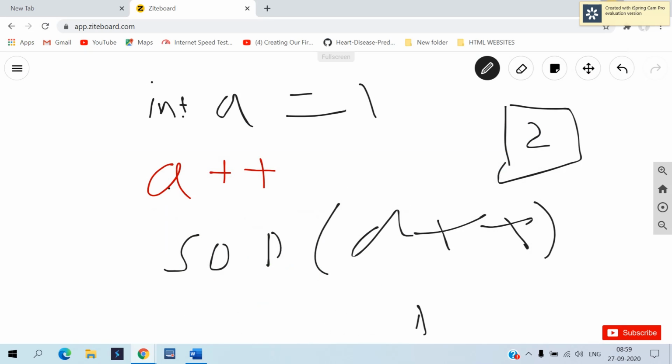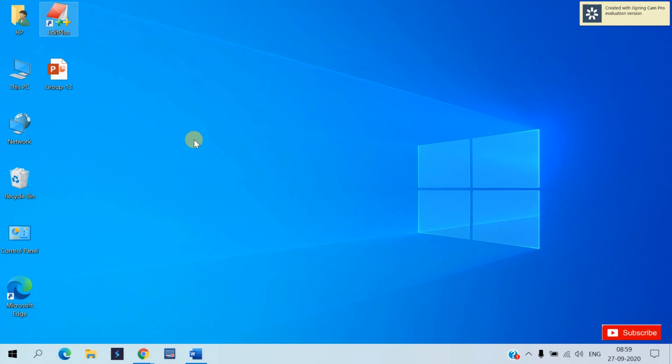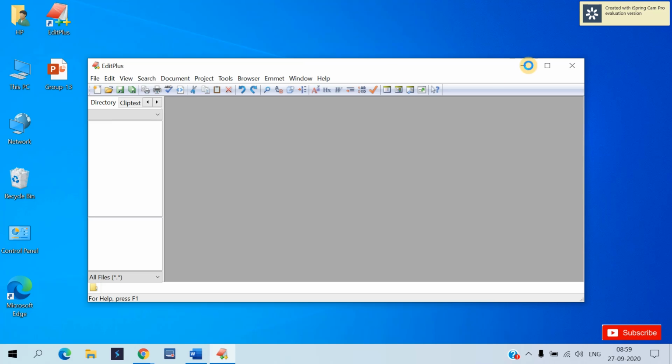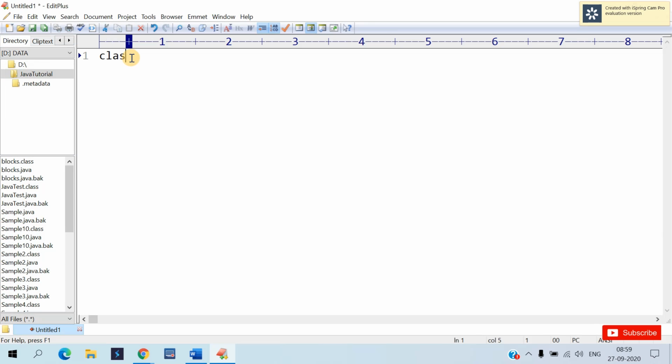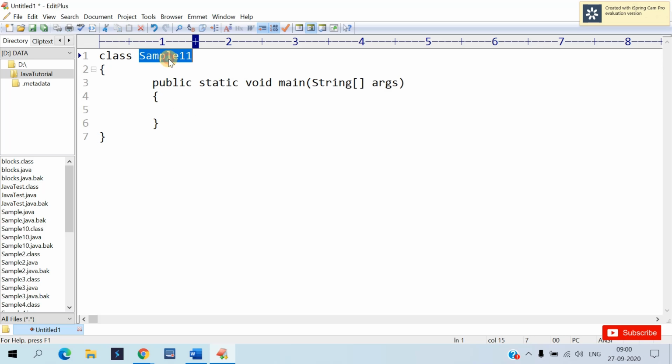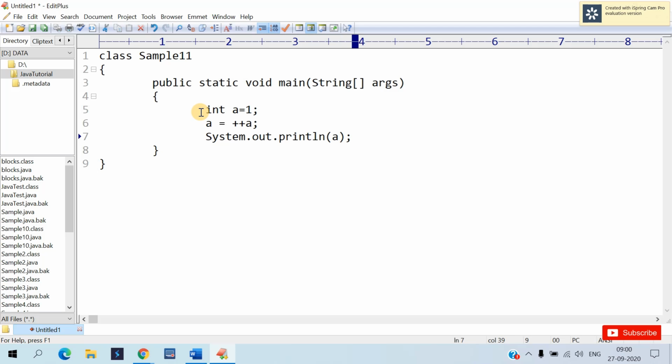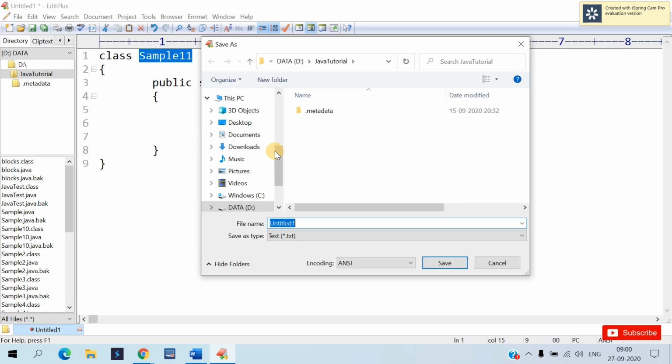Now let's understand it using an example. I'll create a simple example to get the concept of increment and decrement. I'll create one file here. I'll take class Sample11. Inside it I'll say int a equals 1. Now the action is a equals plus plus a. Then I'll say System.out.println and print the value of a. Now let me save it in the Java tutorial folder with the name Sample11.java.